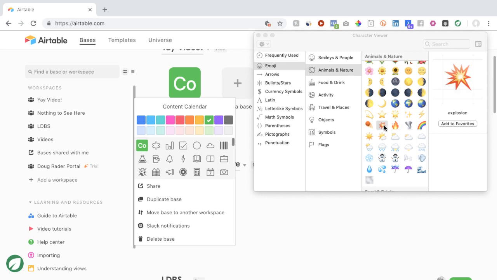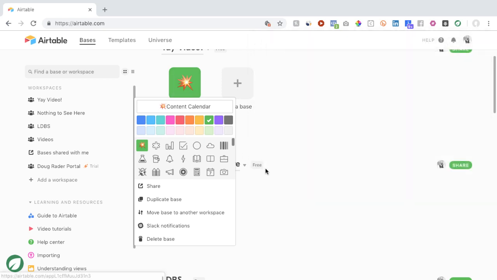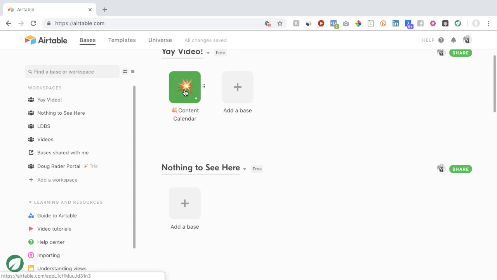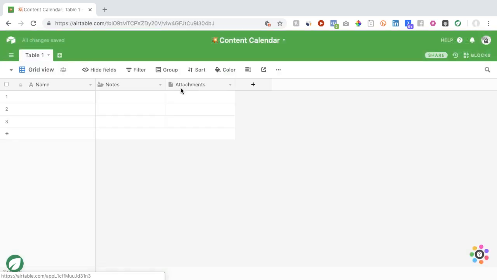So let's insert it here. Boom. You have to insert it in the front end of the name, and as long as you do that, it'll be the identifier in your base. So then you click off, and here we are. So let's get into the base here.